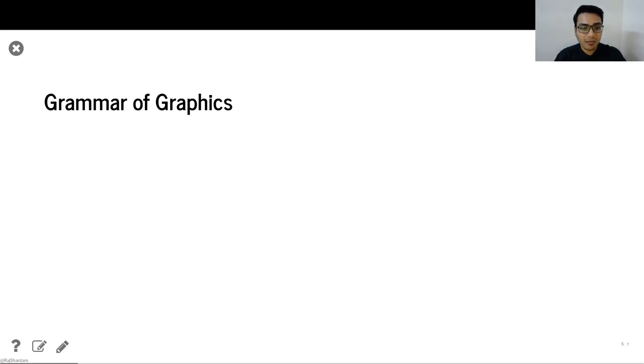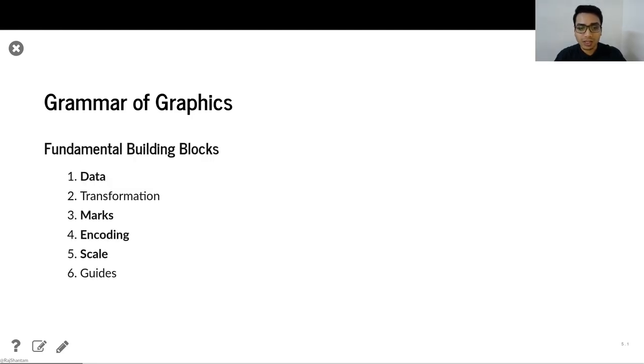Grammar of graphics is a very powerful paradigm that allows you to construct any visualization from a combination of a few fundamental building blocks, just like Lego. The fundamental building blocks are data, transformation, marks, encoding, scale, guides.